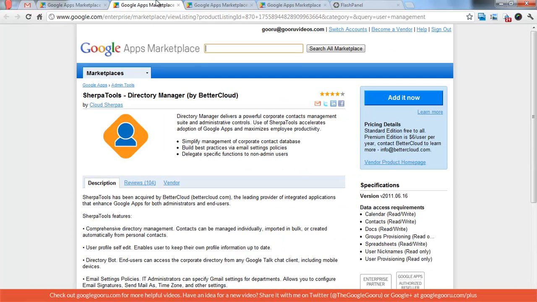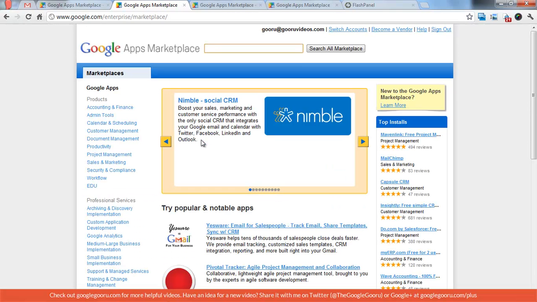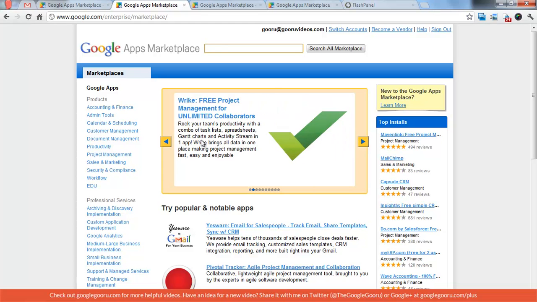So that's pretty much it for the Marketplace. I really like the Marketplace. I use a lot of Marketplace applications all the time, and it's going to be exciting to see this evolve as Google Apps grows and as the companies in the Marketplace become more sophisticated and integrate with each other, as well as integrate more deeply with Google Apps.